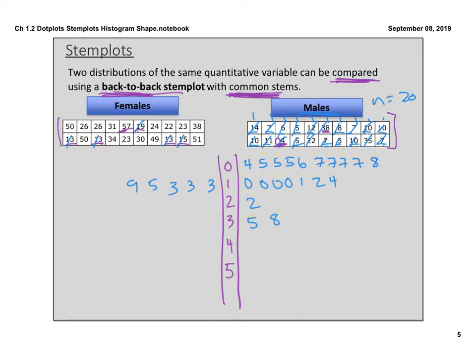Let's go to the stem of 2. So in the stem of 2, I had a 26, 26, 24, 22, 23, 23. So there was that 22, then 3 and 3. Is there another 23? Why did I think there were 3 of them? No. 24, and then 26 and 26.